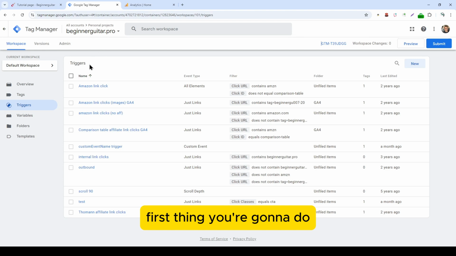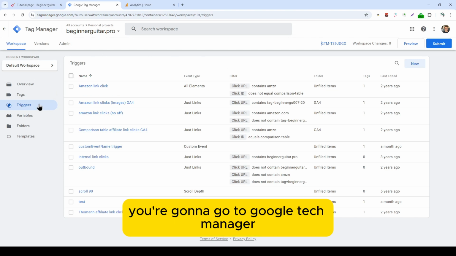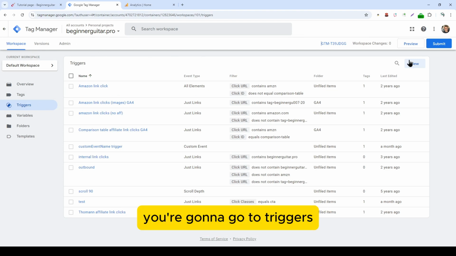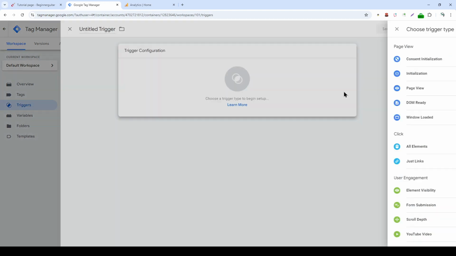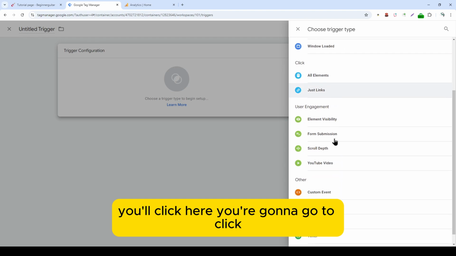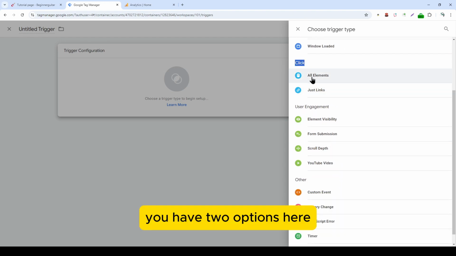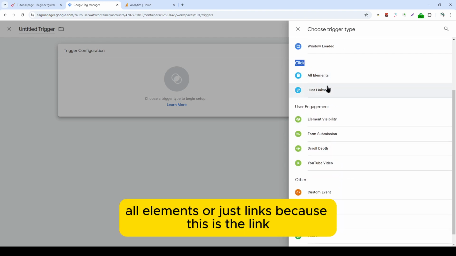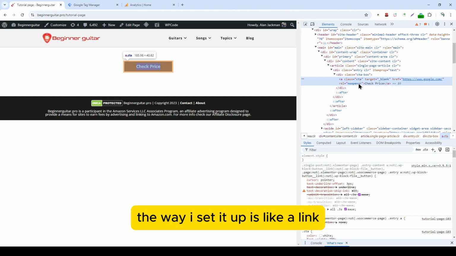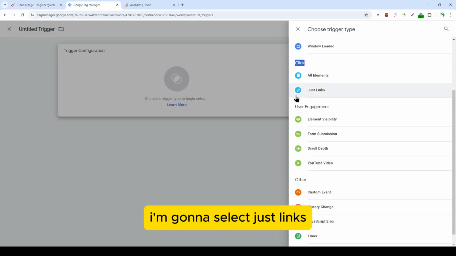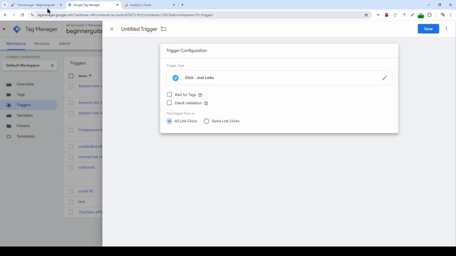First thing you're going to do, you're going to go to Google Tag Manager, you're going to go to triggers, and you will create a new trigger. You'll click here, you're going to go to click. You have two options here, all elements or just links. Because this is a link, the way I set it up is like a link, I'm going to select just links.